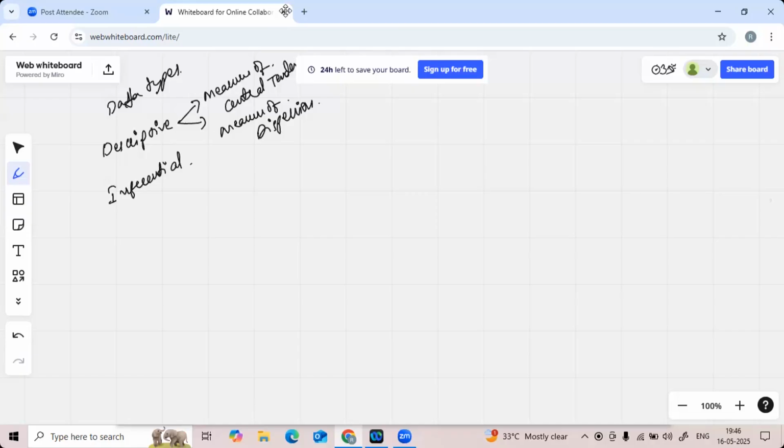Once the data types were completed, we discussed the descriptive stats introduction. There we discussed measures of central tendency and measures of dispersion. So today we'll focus more on a concept called outlier, and then we'll go to a new topic called distributions. Especially today we'll target a distribution called normal distribution, and then we'll proceed further.